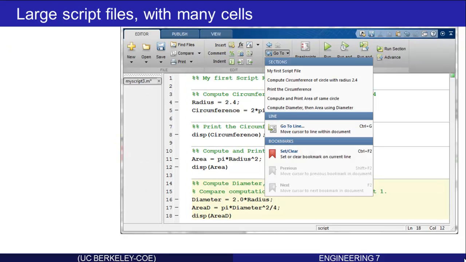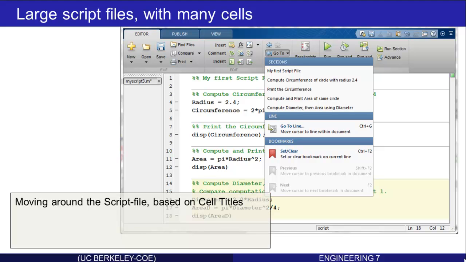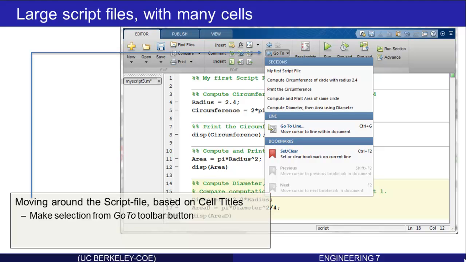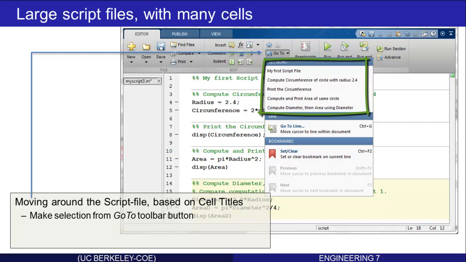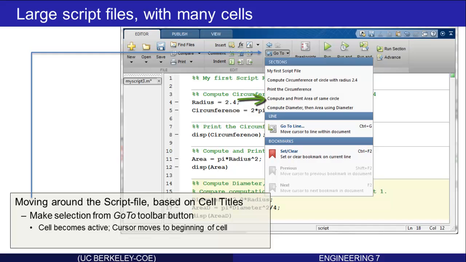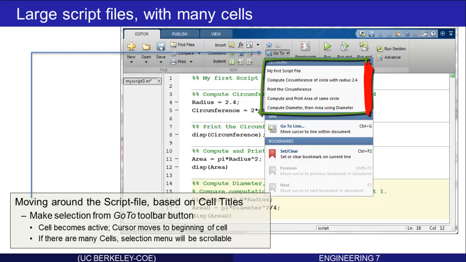Recall I mentioned that with large script files it can be inconvenient to move around and find the exact location in the file that you're interested in. But with code cells we can move around very easily based on cell titles. Selecting the Go To button opens up a pull-down menu with all the cell titles listed. Selecting any particular one makes that cell become the active cell, and the cursor moves to the beginning of that cell. If there's many cells, then this selection menu shown here will be scrollable.